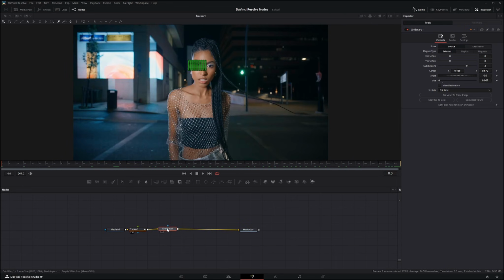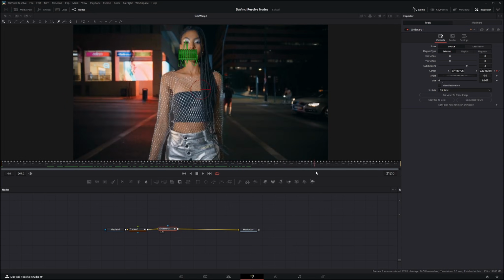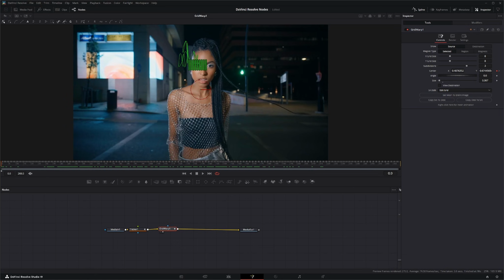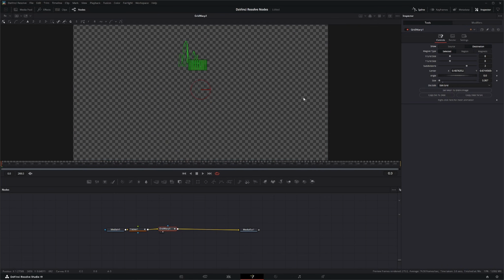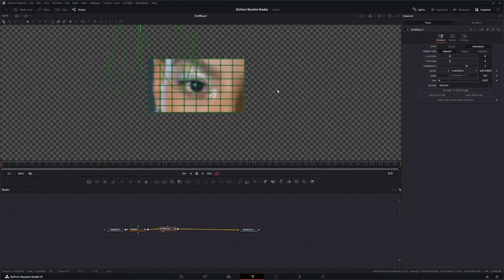So if we go to our grid, and we go down here to center, if we right click, we can hit connect to, go to the IntelliTracker and select position. So now our grid is following her eye. So once we have that set, you can go ahead and hit copy source to destination. And if we go to destination, you can see we now have that tracked around her eye. And even though the grid's not moving, it's moving with your image.